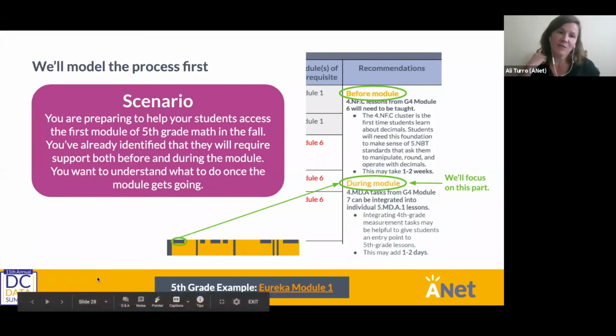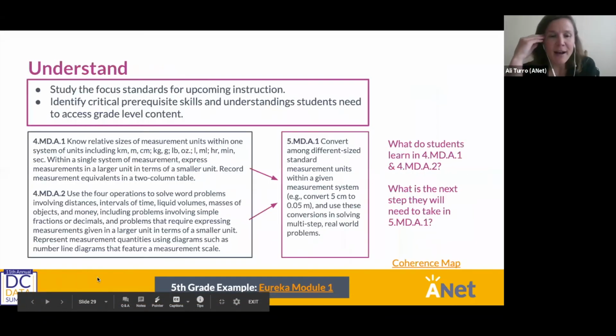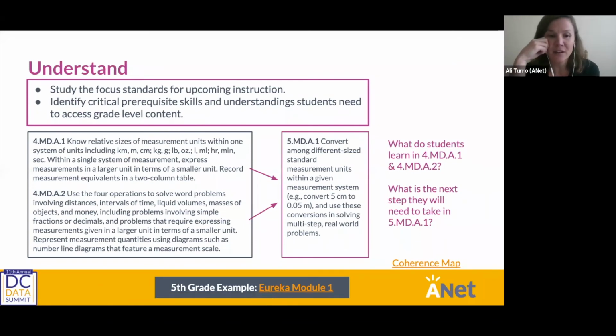So Keena, if you could go to the next slide for us. So this is part of the understanding stage. And what I would love to give us all the chance to do is take a moment to read what's on the screen. There are 3 grade level standards on the screen, 2 fourth grade measurement standards, and 1 fifth grade measurement standard. And the questions I would love for you to be thinking to yourself about are, what is it that those 4 MD standards really require of students?